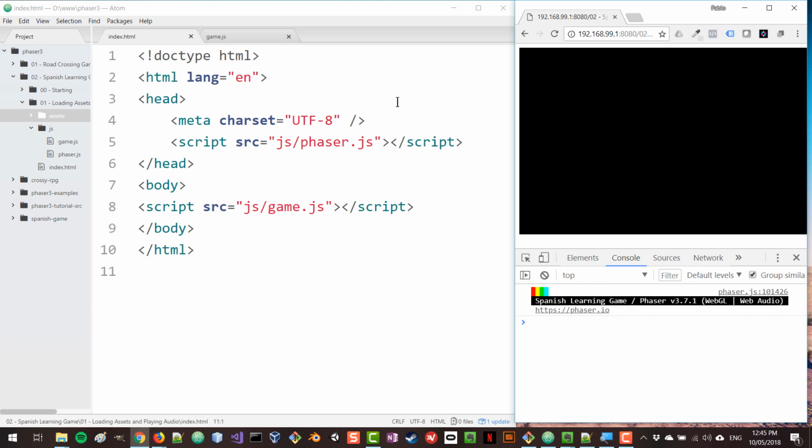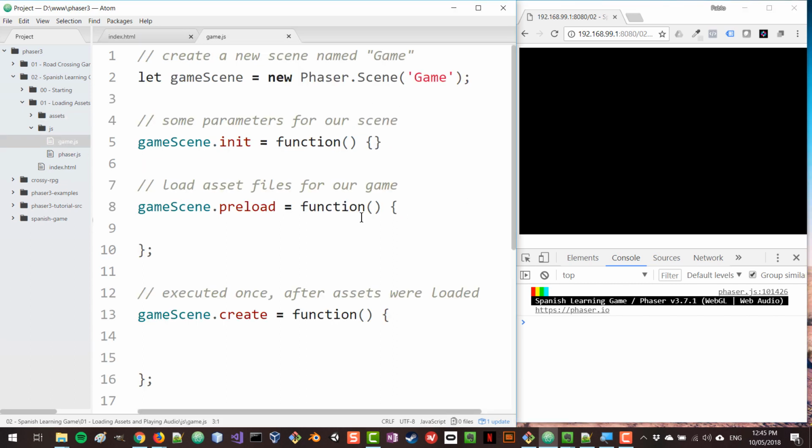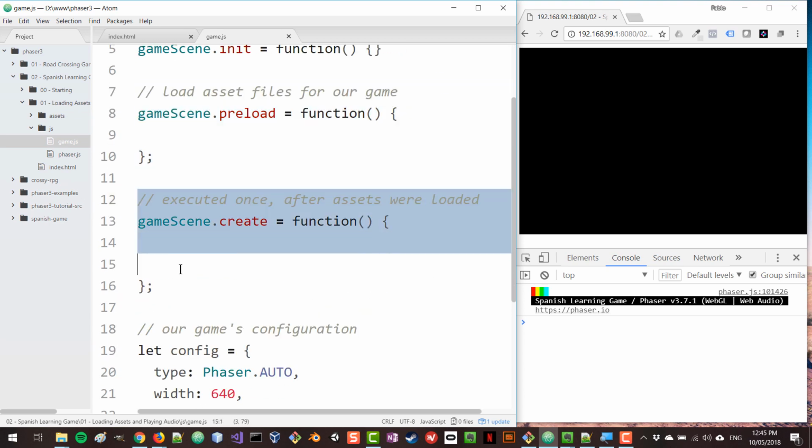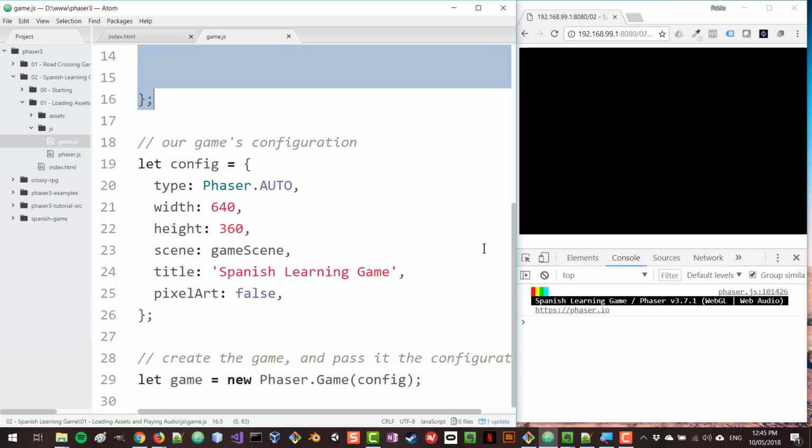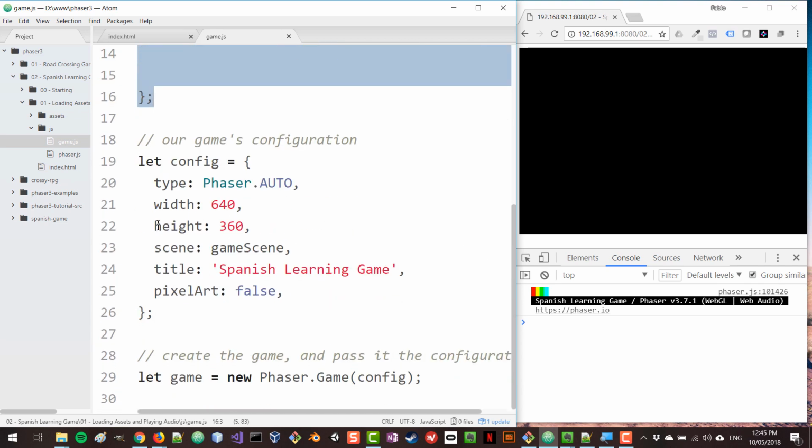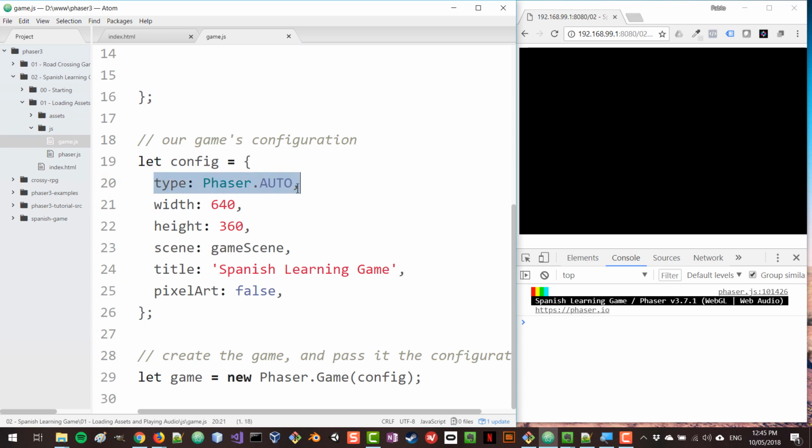All right, so let's go and have a look at game.js. Game.js starts by defining the creation of a new scene named game. Then we have the basic methods of our scene. So we have init, and we have preload, and we have create. And then we have the configuration of our game, which contains the size of the game, how we are rendering, which is with auto, as opposed to canvas or WebGL. We're letting the browser decide how it wants to render our game. We are passing on that scene that we created, and we are setting a title for our game, which we'll show here in the console.